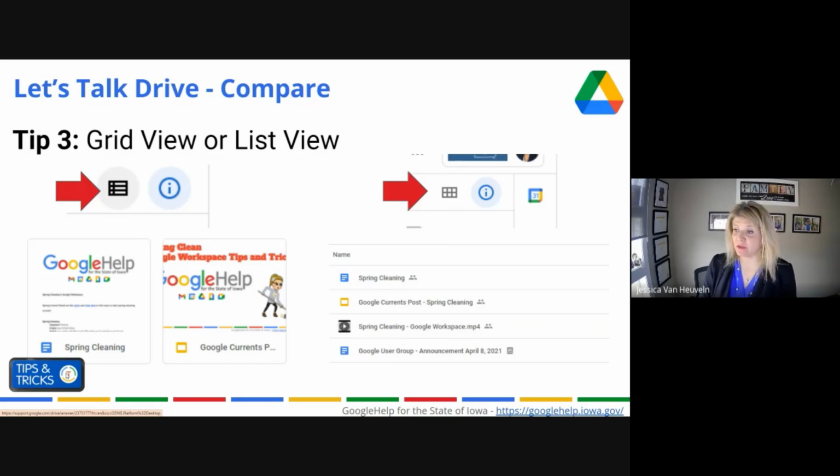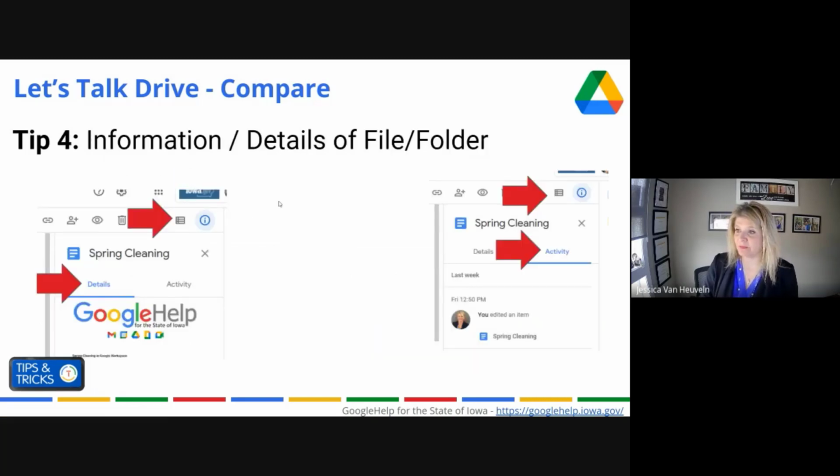So you have the option of grid view and list view. Again, very similar to File Explorer, which is thumbnail. This is probably one of my ultimate favorites. So let's put the File Explorer hat on.